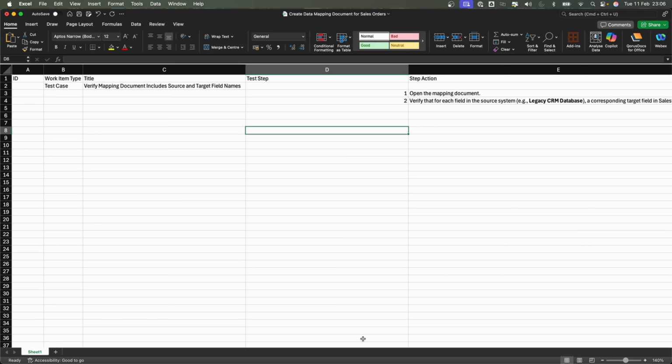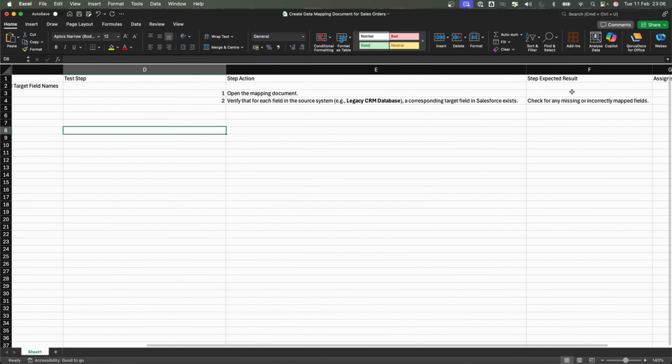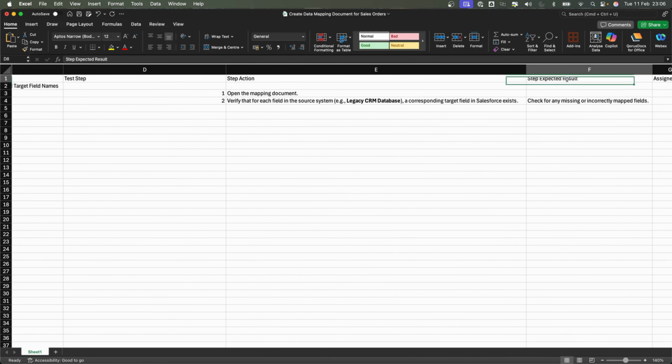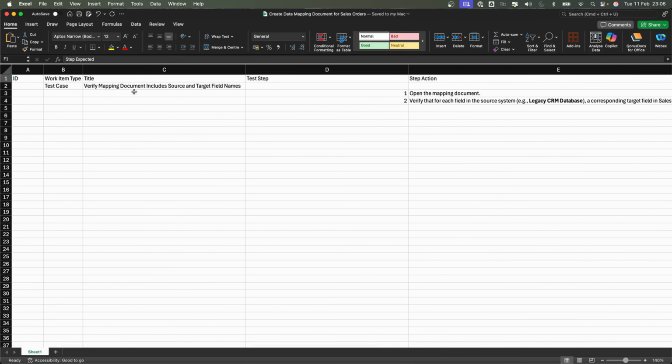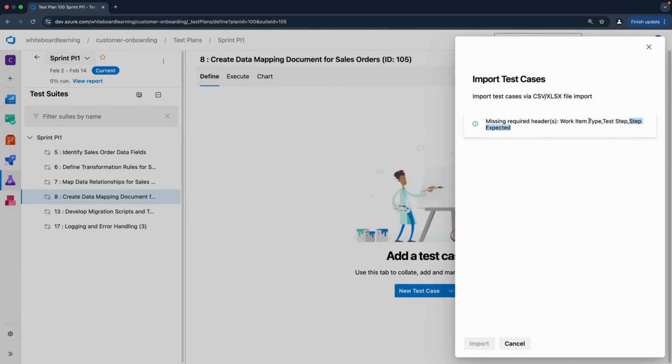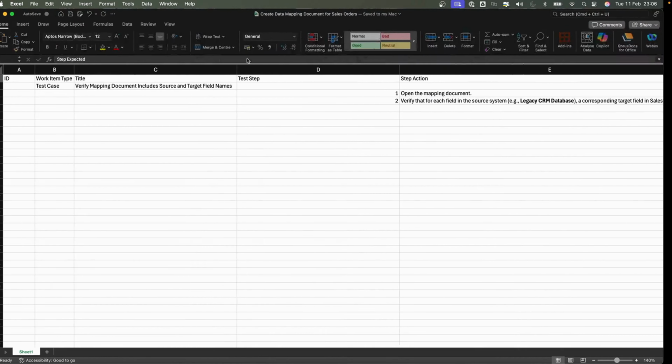Now I do have that column here as step expected. However, I have this additional text as a result in here. So let's take this off and save this file again. We'll leave everything as is. Because the error was specific to these columns, I have made the necessary changes. So we have a format in place now.